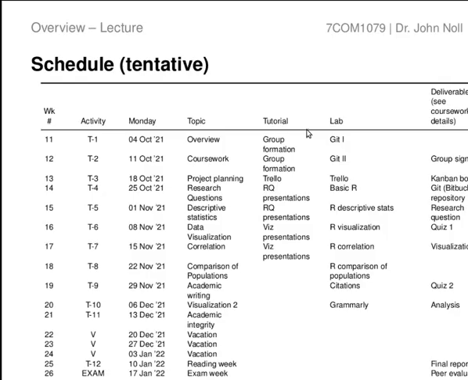Okay, so some of the details. This is the tentative schedule. We are in week 11. This is due to the peculiar way that the university numbers weeks starting in the beginning of the fiscal year, which is the end of July. So we're already in week 11, even though this is the first teaching week.